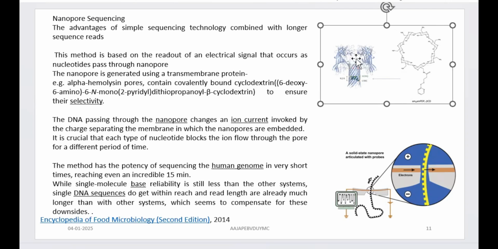So this is the inner core, which is going to act as a tunnel, allowing the DNA thread to pass through it. All right. So this is the plus sign, this is the minus sign, and conductivity is shown with these signs. The DNA passing through the nanopore will change the ion current, and that will be recorded.